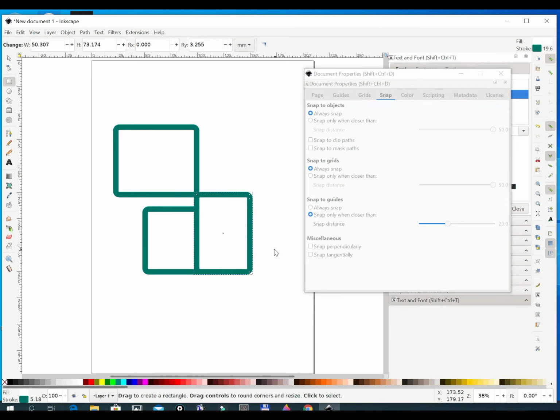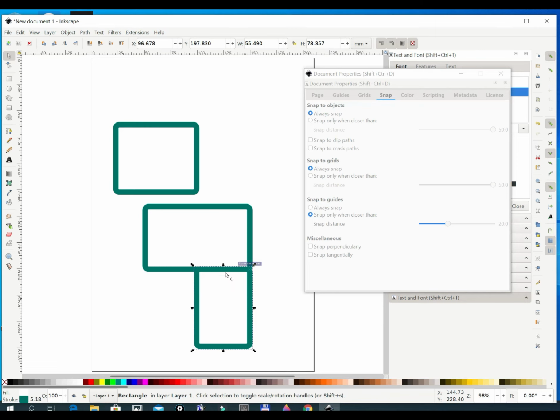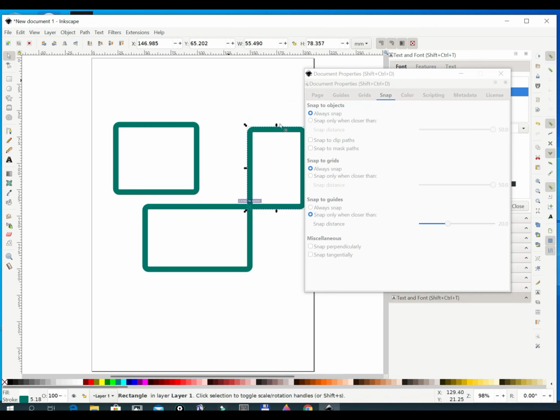Okay, you see what's happened? It snapped to the edges. It's connected to each other. I want to see what will happen if I select it and try to move it. You see, even if I try to move it anywhere, it forces itself to snap to this object. That's what it is, always snapping.